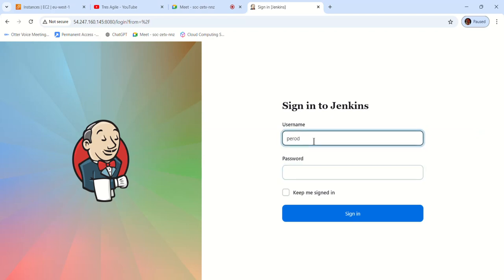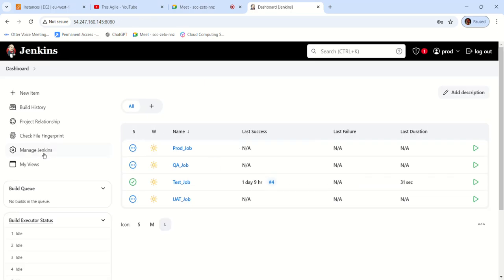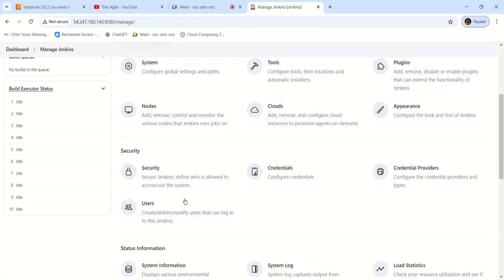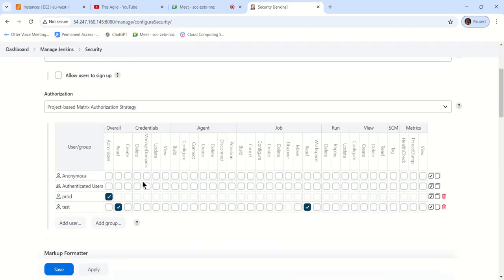Matrix based security is, sorry, overall Jenkins we can give access. Who logged in, who didn't log in, like that. Project based is, we can simply give access at individual project level. So this you got it.